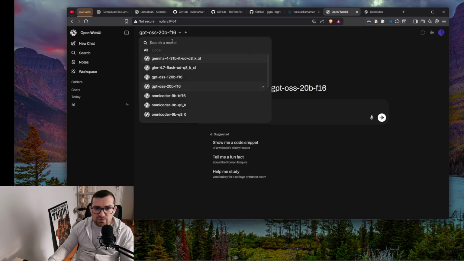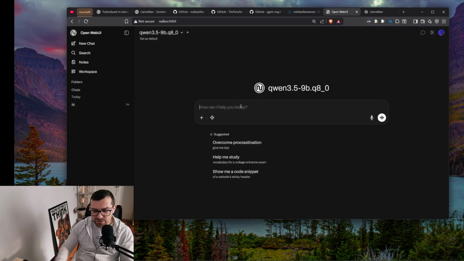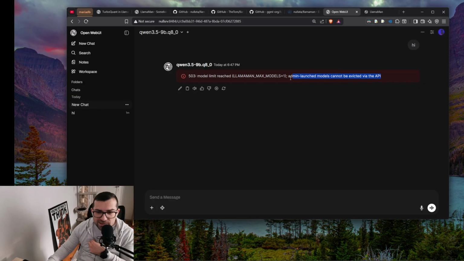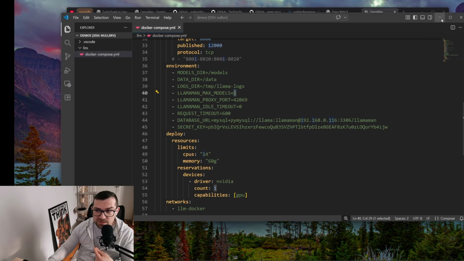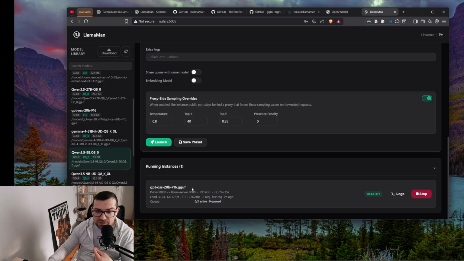And let's actually go ahead and try to start a new conversation, and we just say hi. The API is going to respond 503 model limit reached. It cannot load a new instance of a Llama CPP server down here because the max models setting is 1. If we change that to 2, it's going to try to load an instance parallel to GPT OSS 20B.